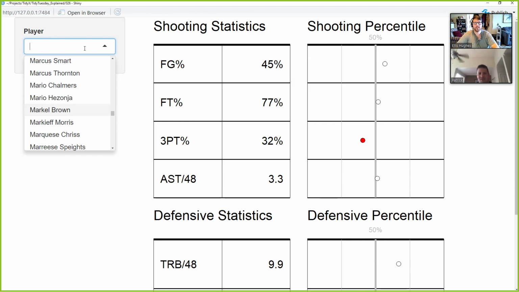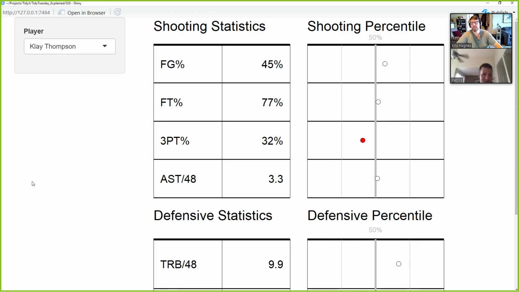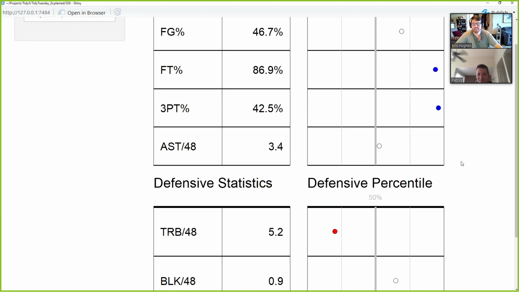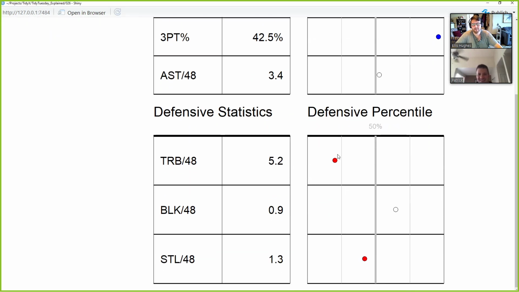2017 was Splash Bros. Dwyane Wade. Yeah, sure. There you go. Klay Thompson. Go Cougs. Yeah, that's right. Free throw, high free throw, field goal, 3-point. Exceptional 3-point percentage. Not much on the defensive side, though. But he wasn't known for that.